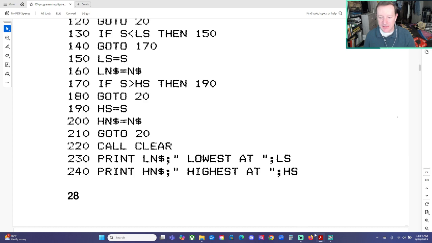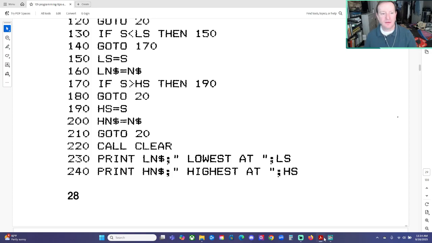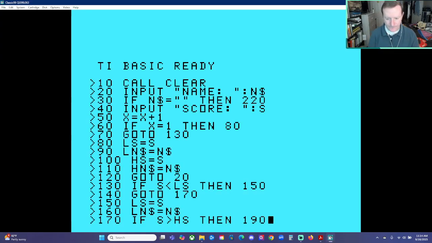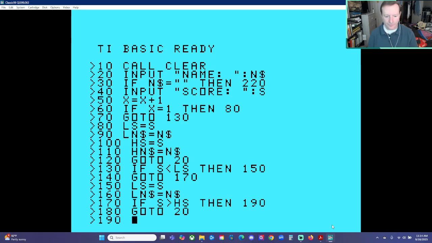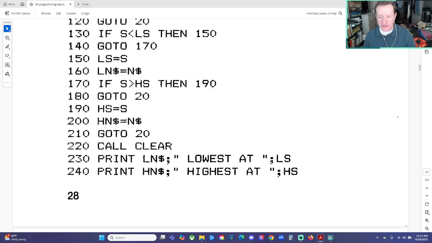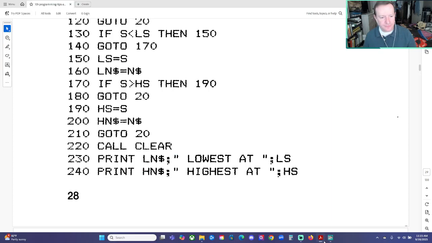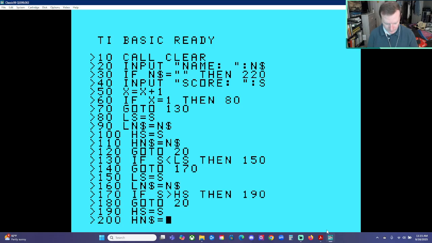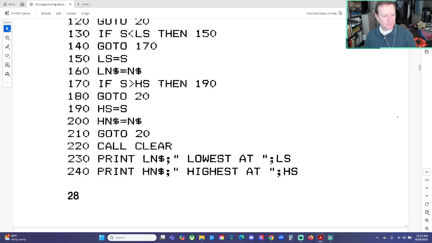170, IF S is greater than HS THEN 190. 180, GO TO 20. 190, HS equals S. 200, H$ equals IN$. 210, GO TO 20.